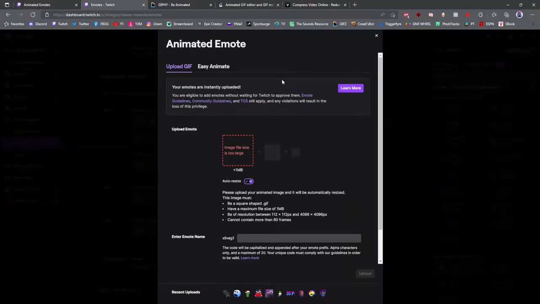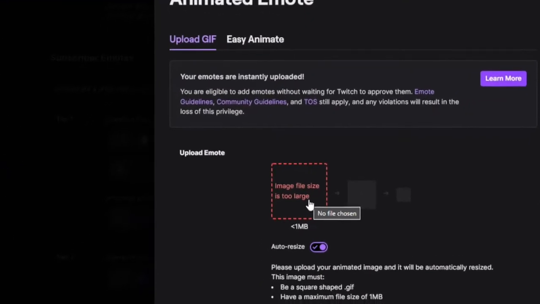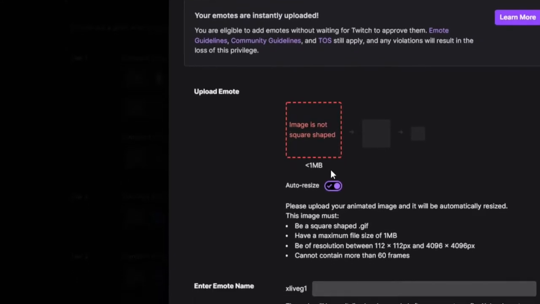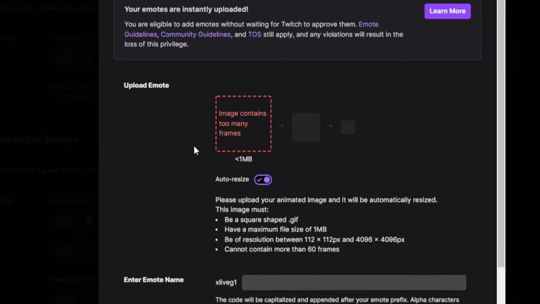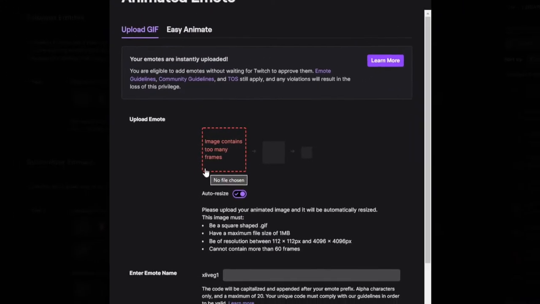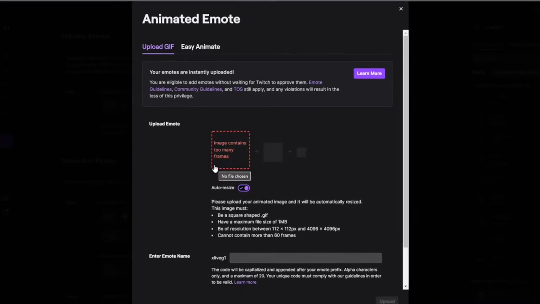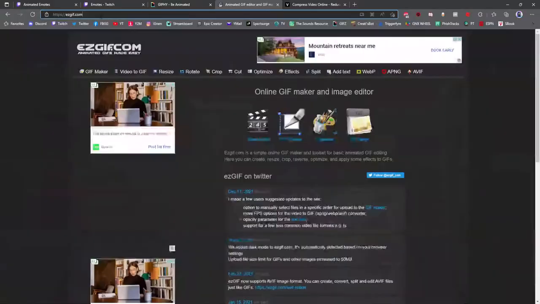When loading your GIFs for animated emotes on Twitch, you guys might see error messages like image file size too large, or image is not square and shaped, or that your image contains too many frames. Well, I've got an awesome website that I found a long time ago to help you guys out with this stuff, and I'll show you step by step with each error message how to fix each one.